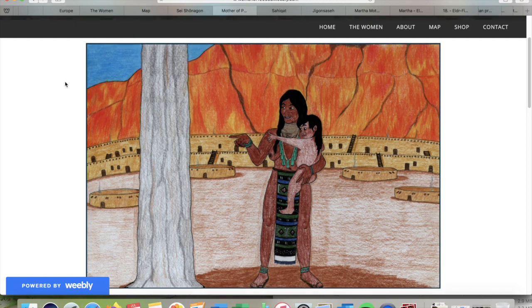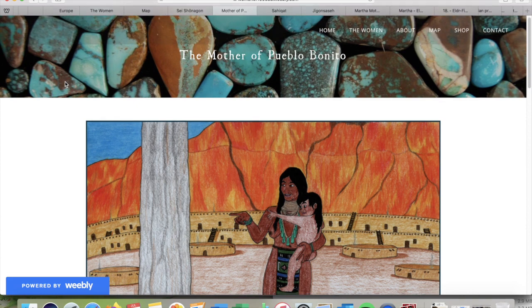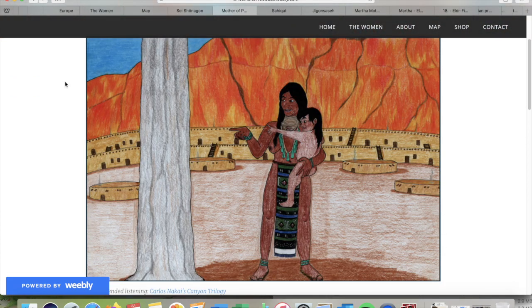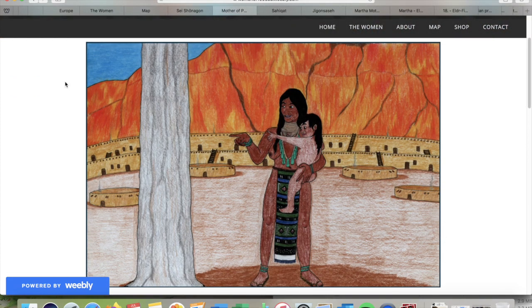So for example, this illustration is called The Mother of Pueblo Bonito. This is set in what's currently New Mexico. And this is a reconstruction of 2 carbon-dated skeletons that were found in a burial site in the oldest part of Pueblo Bonito, the largest building in the Chaco Canyon complex.